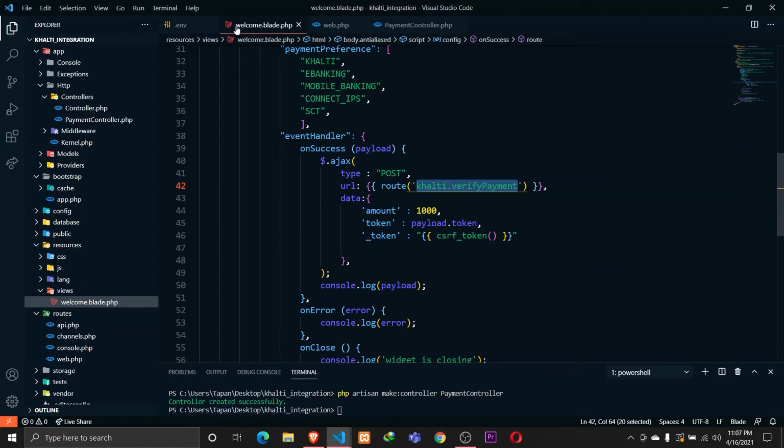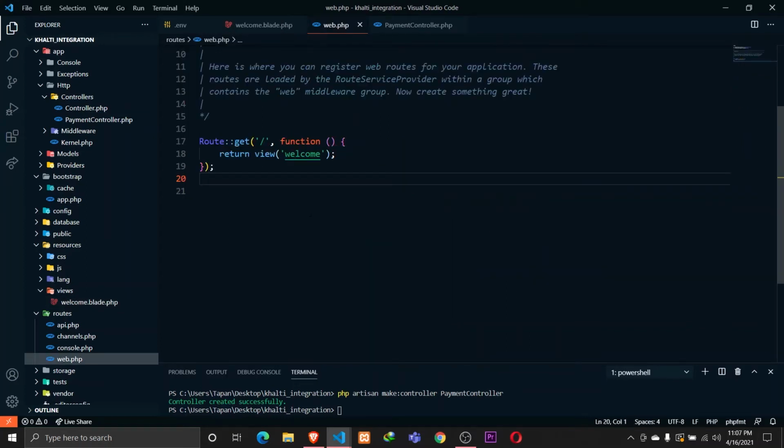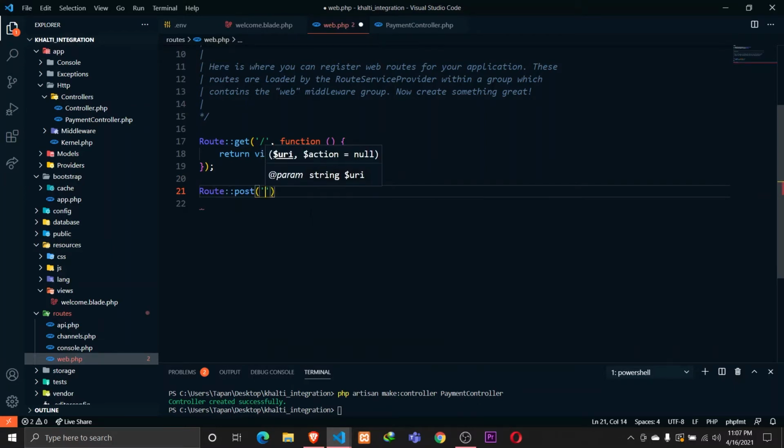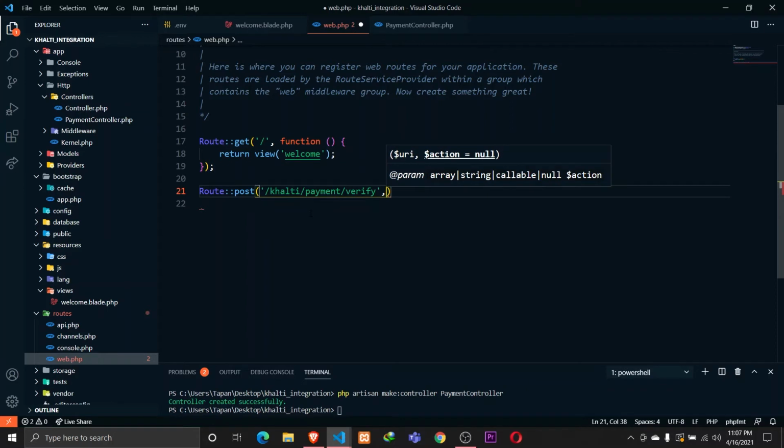And okay, let's go to the web.php and define a post route. So that will be /khalti/payment/verify, since we are verifying the payment. And behind the scenes, what I've already done is I've defined a controller called PaymentController.